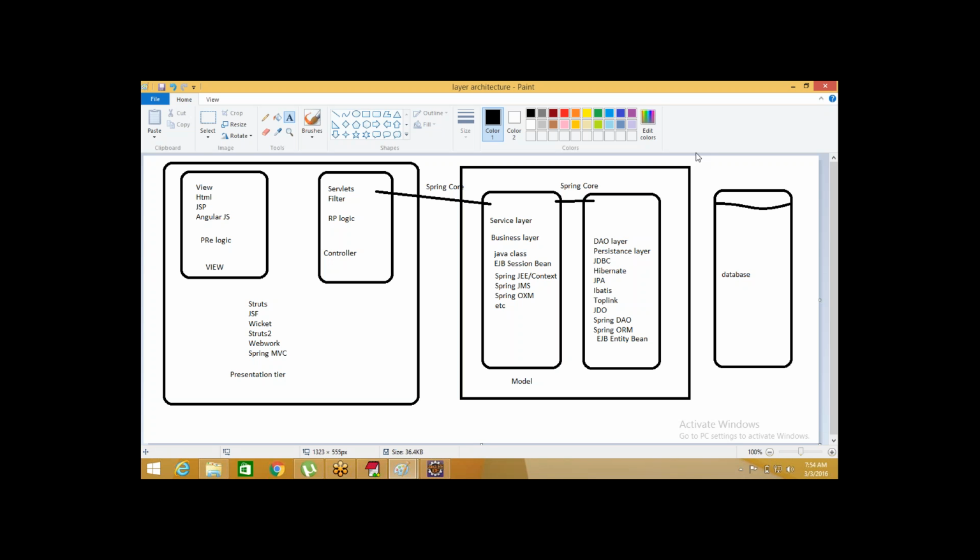So the Spring container creates the object and it will inject it whenever it is required in the application. Am I correct? Not exactly whenever it requires. We have a procedure for when it will inject. We'll see that later, Nikita. First, think at a high level. Okay, dependency injection.